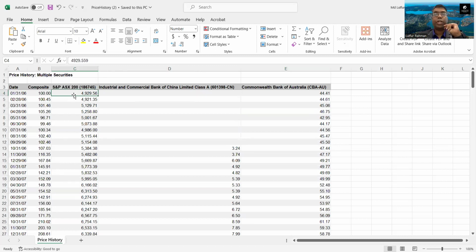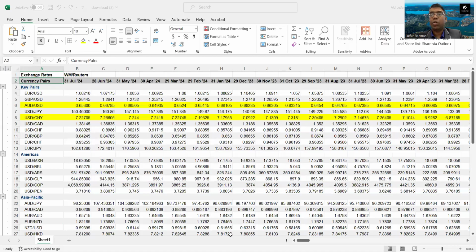Okay, but don't forget that to estimate the regression model that I have shown you earlier, you need the return data, but these are the price data. So you need to calculate return data from this price data. Okay, and then this is how the exchange rate data will look.